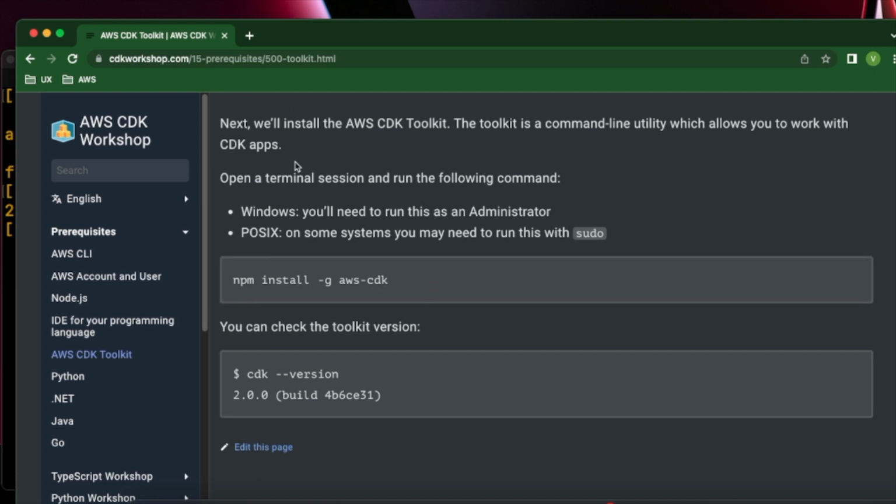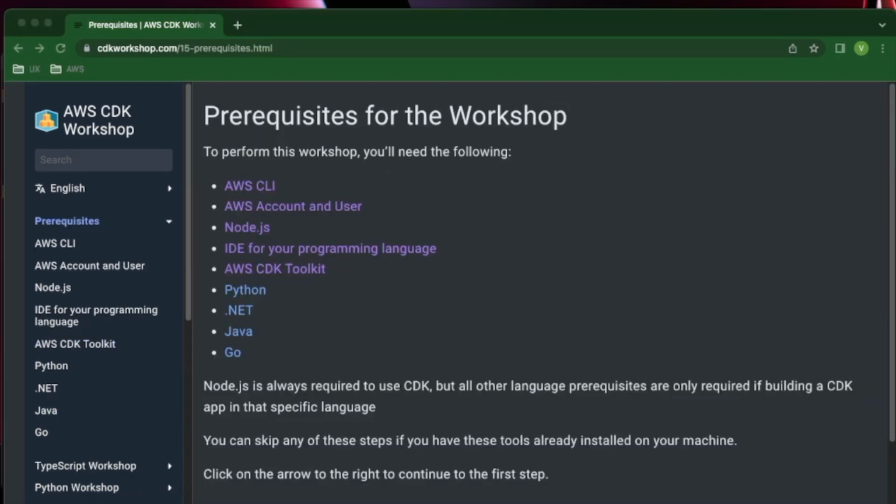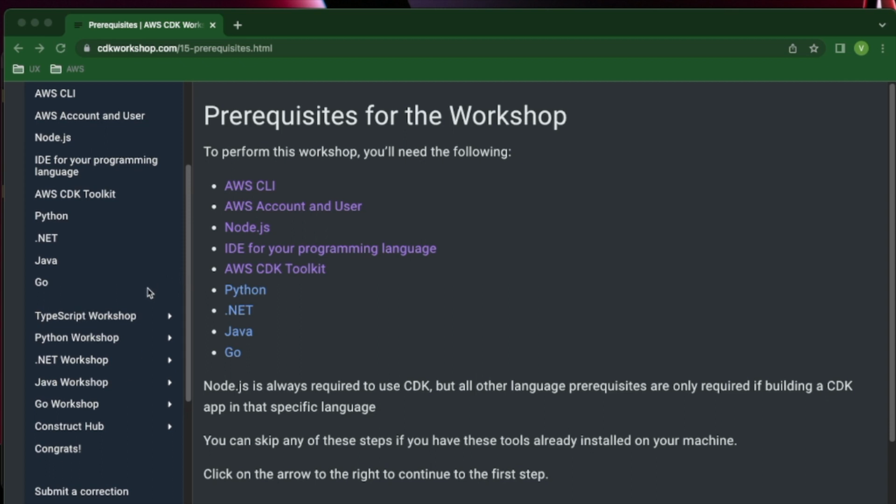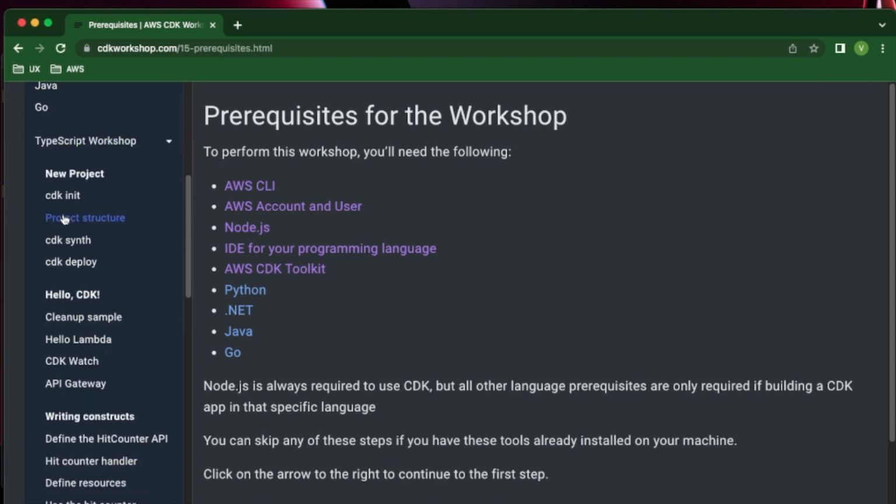I'll share this entire workshop link in the description section so that you can refer and learn more. If you scroll down below in the workshop session, there are different workshops for different languages to get started with. There's one for TypeScript, Python, .NET, Java, Go. It's a very good workshop. Please do check this out. It'll help you learn more in CDK. Here's an example where they're saying how to get started with a seed project on your local system. You're just going to quickly set this up and get started.